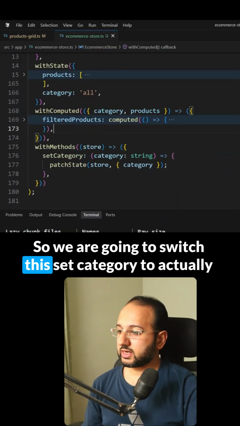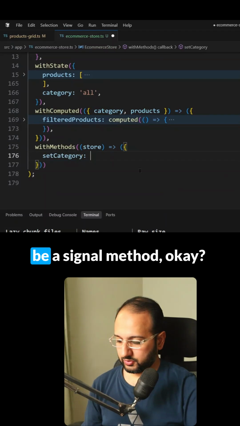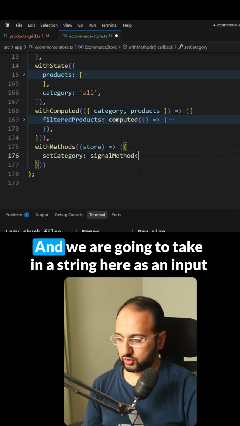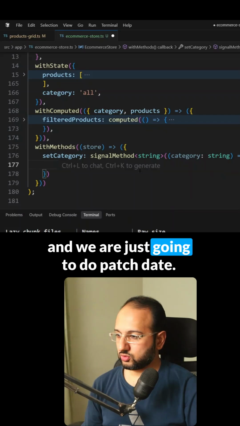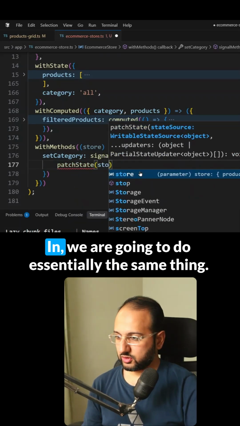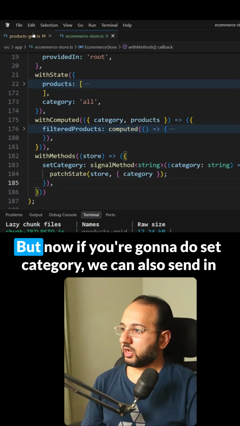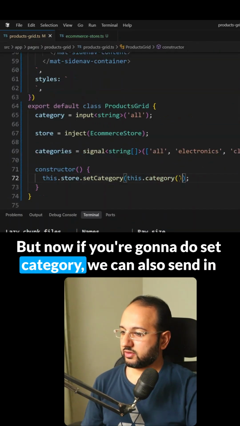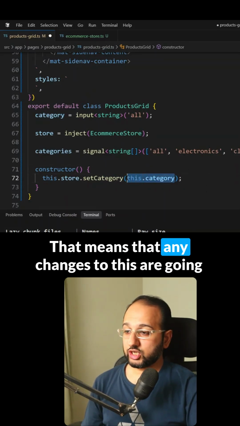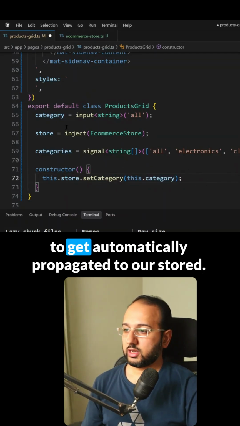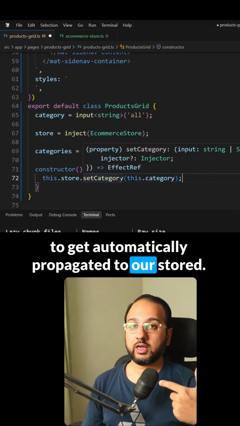So we are going to switch this set category to actually be a signal method. Okay. And we're going to take in a string here as an input. And we are just going to do patch state. And in patch state, we are going to do essentially the same thing. But now, if you're going to do set category, we can also send in the signal itself here like this. That means that any changes to this are going to get automatically propagated to our store.